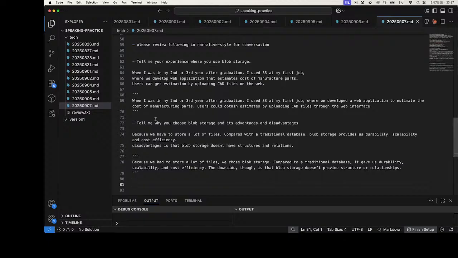When I was in my second or third year after graduation, I used S3 at my first job, where we developed a web application to estimate the cost of manufacturing parts. Users could obtain estimations of parts by uploading CAD files through web interfaces.